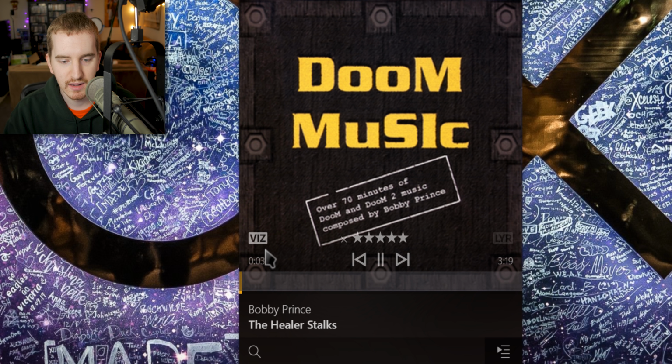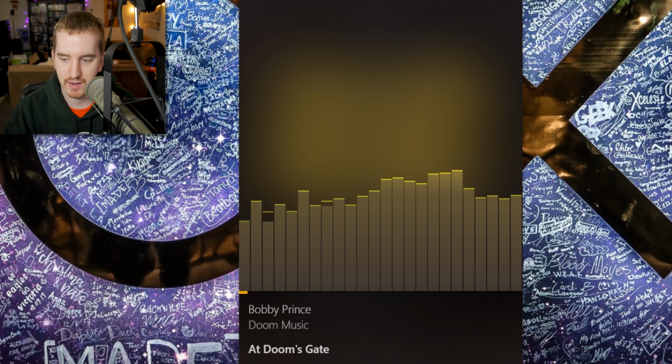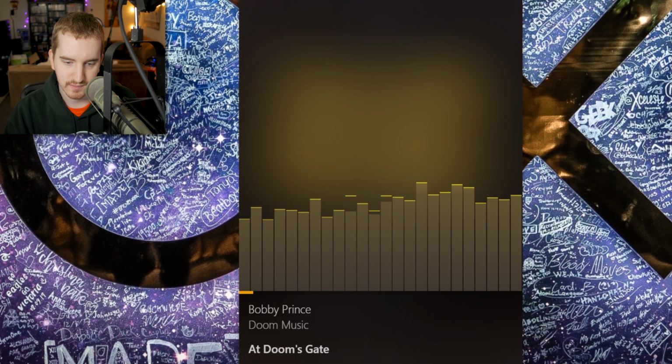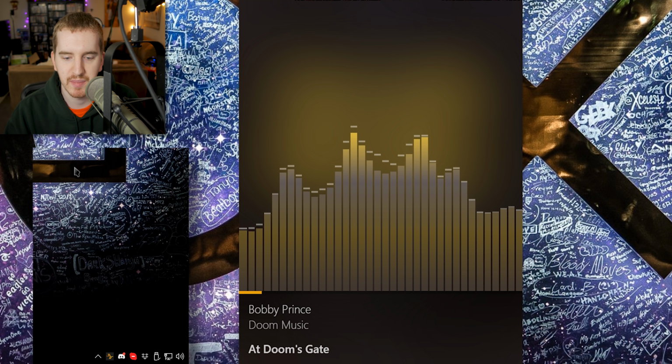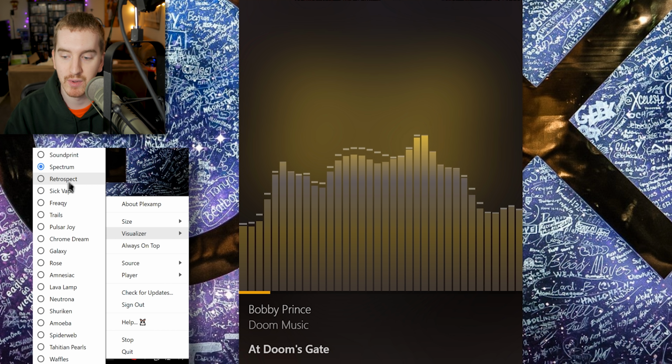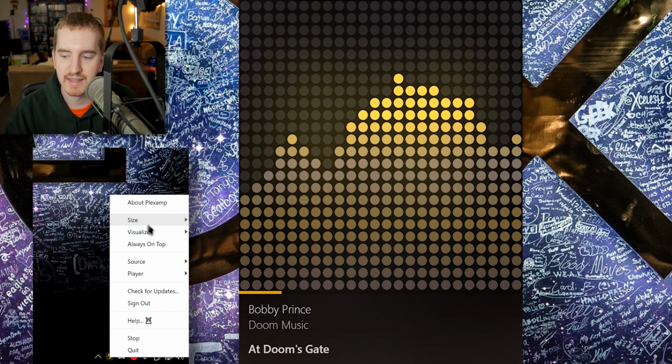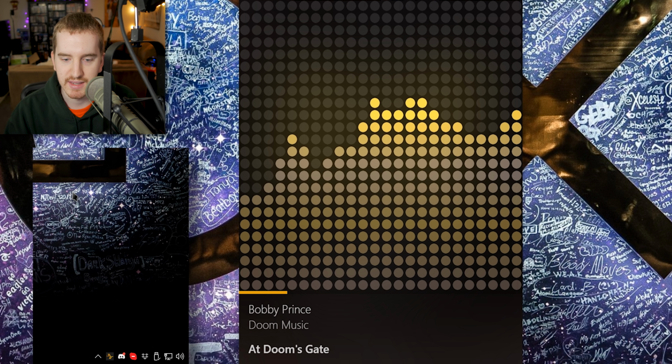I can rate it, I can switch to the visualizer or lyrics, there of course aren't lyrics. Switch to visualizer, we get a nice little equalizer, or I can go over here and change the visualizer. That's the sound print. If I go to spectrum, we get a bigger one, pretty cool. I love visualizers, I missed them when I was using other software. Yes, the dots! The dots, sick vape.